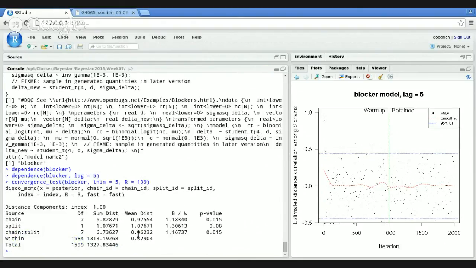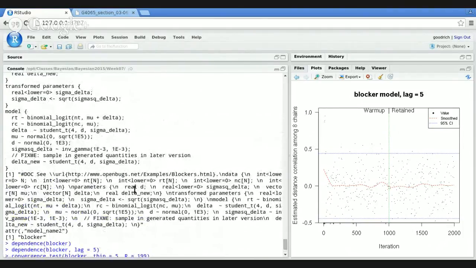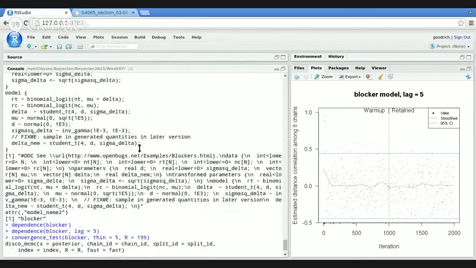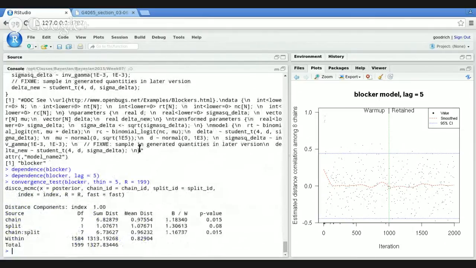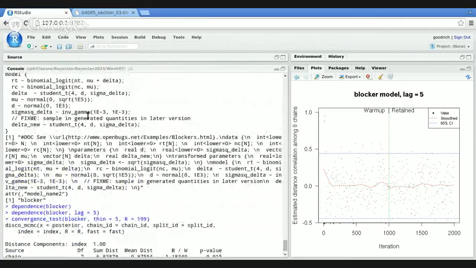But in this case, we would reject the null hypothesis that all the chains have the same distribution, and we might want to go back and reevaluate the parameterization of the model. These inverse gamma priors with very small shapes and inverse scales are kind of a disaster for a lot of reasons. And Stan often has difficulty sampling from models that have those priors.